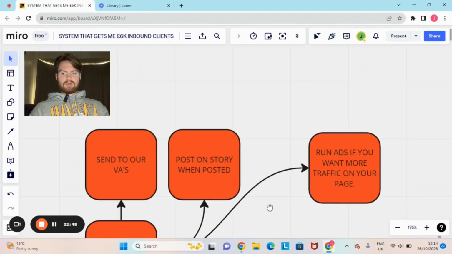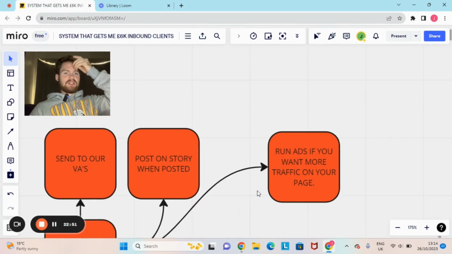And last but not least, what you could do, and what I've been doing recently, not for my clients but for myself, if your video is specifically tailored towards a follow, you can put some money behind it. Run ads if you want more traffic on your page. So if you see an organic video doing very well, that's a follow ad. That's a follow with a follow call to action.